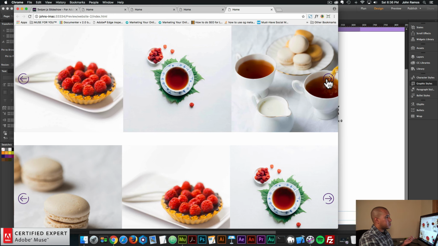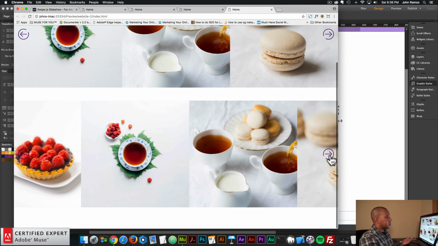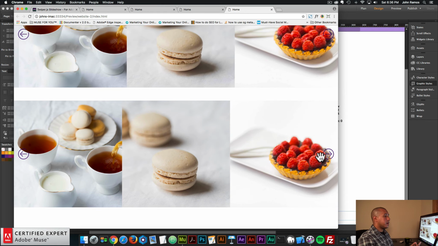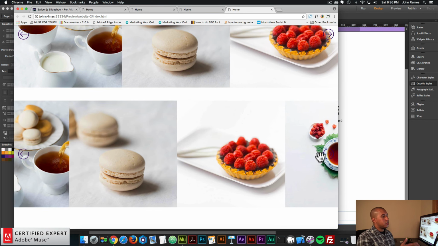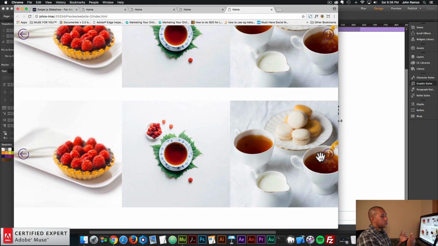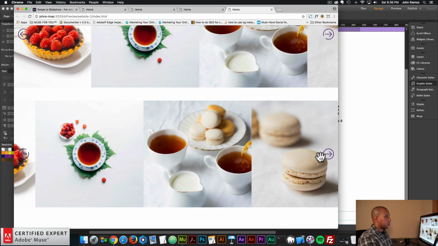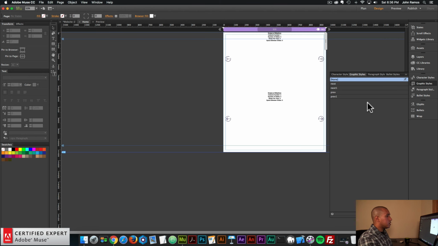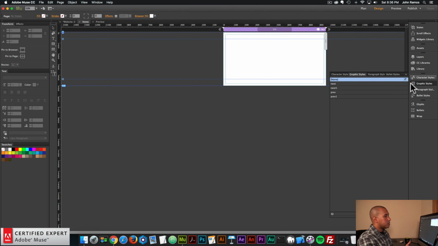And now these buttons just control this slide, and these buttons just control this slide. So each slideshow needs its own unique arrows or graphic style names for the arrows, so it controls that particular slideshow. Okay, so let's quickly move on to the full screen slideshow.